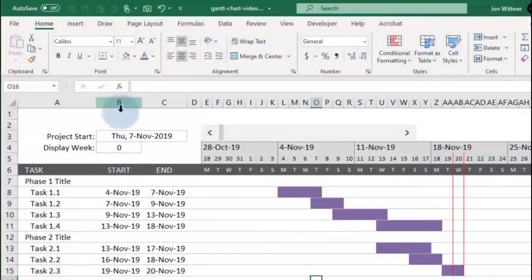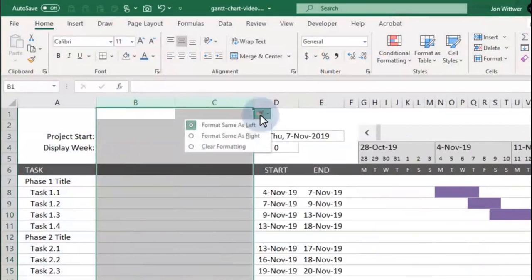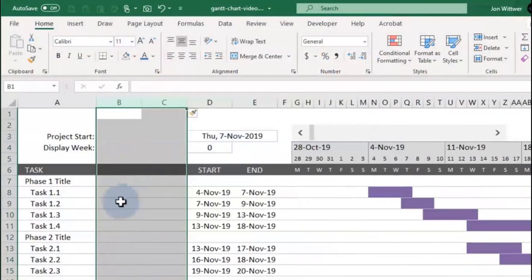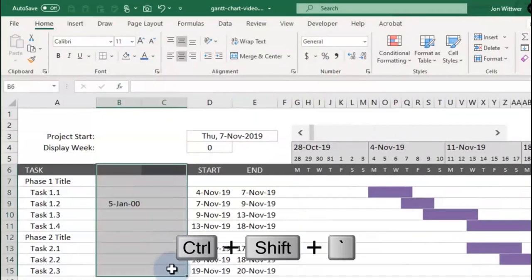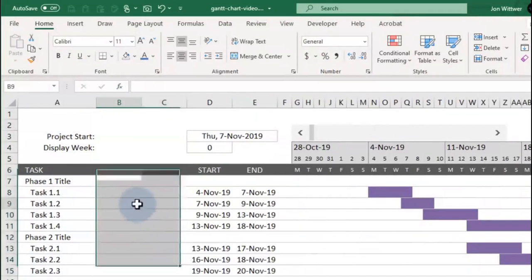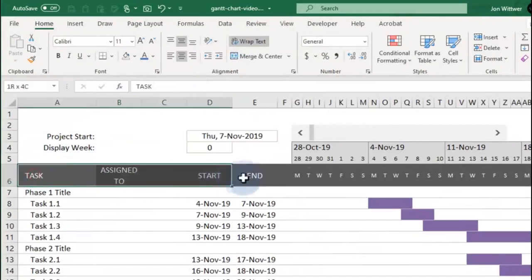After inserting new columns, the Insert Options button gives options for formatting. I'll choose Format Same as Right. So these cells are formatted as dates. So I'll change them back to the general format. This first new column is for who the task is assigned to. I need to turn on wrap text and reduce the font size a bit.